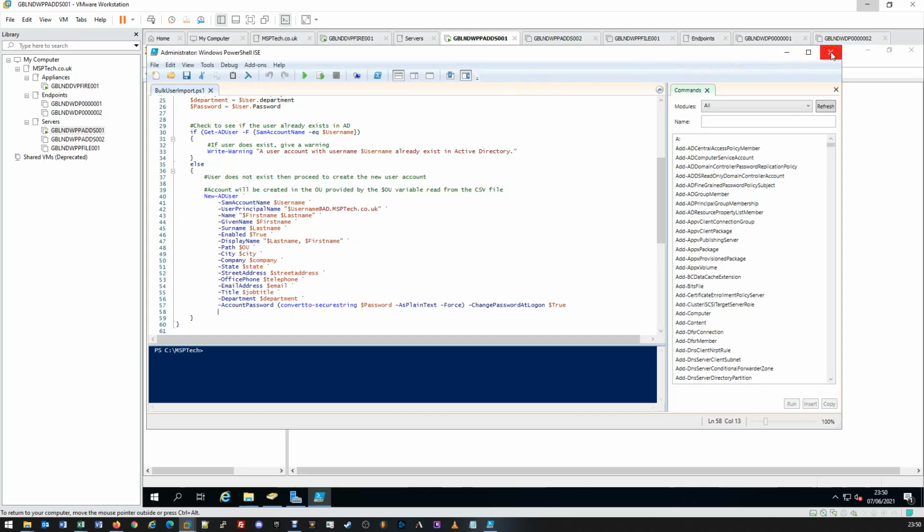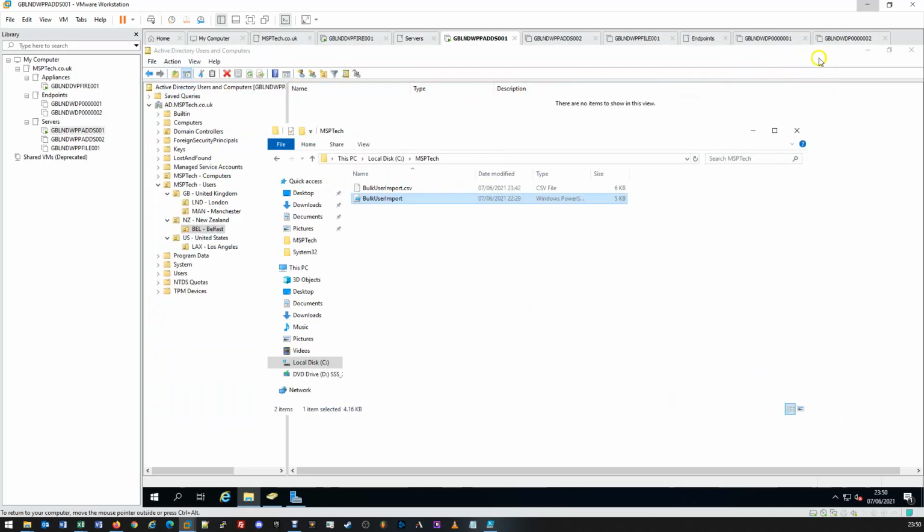For now though, we're going to close our PowerShell editor and run the script. There's two ways to do this. We can initially right click and run with PowerShell, and that will run the script. Alternatively, we can run it from the PowerShell command line interface.